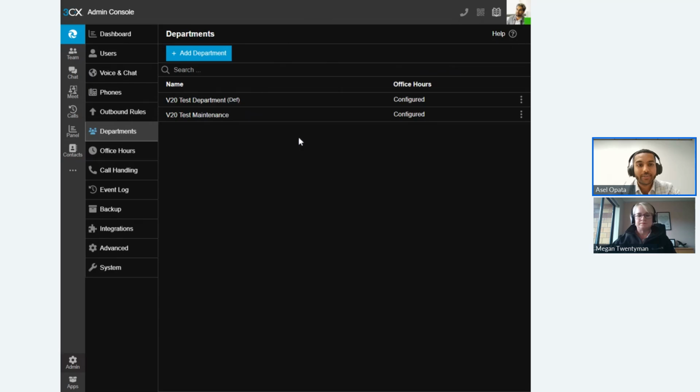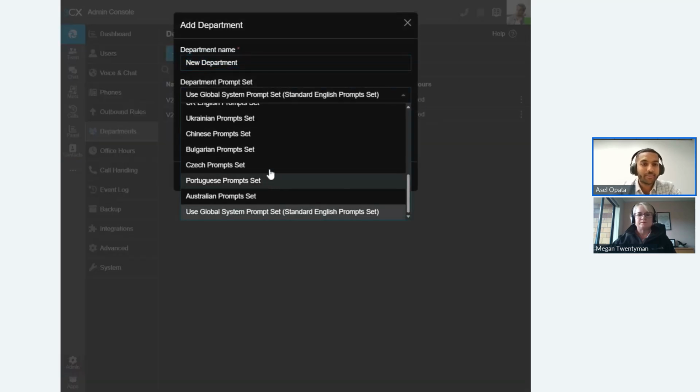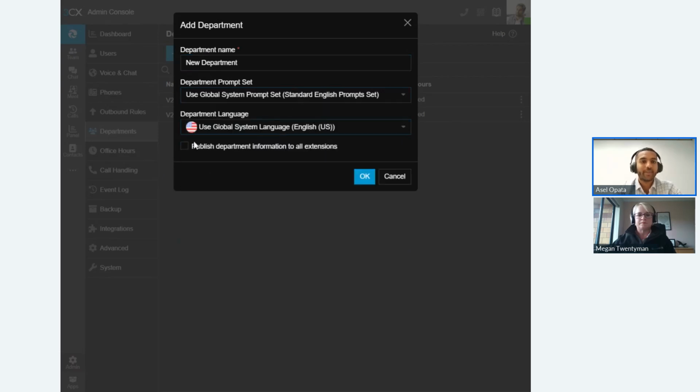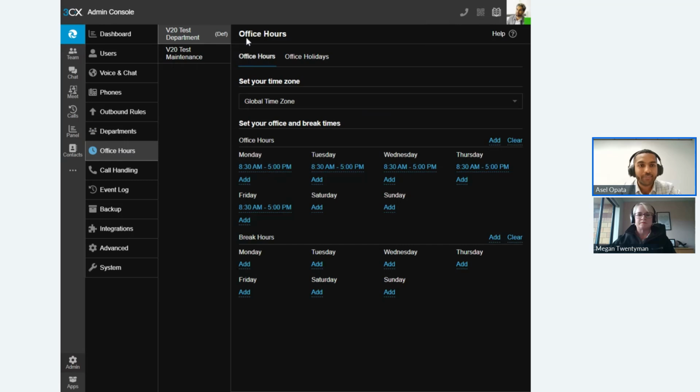Then going into departments. Let's say that you wanted to add in a new department. You can give it a prompt set in a different language, and you can use the prompts and a language across different departments. So if you had an office in a different region, you can do that quite easily. Once you've created that department, you can go ahead and select it and assign a time zone, and then have different office hours across each department. So with that night workers example that Megan used, that's a great example of this. You can go ahead and add in break hours.